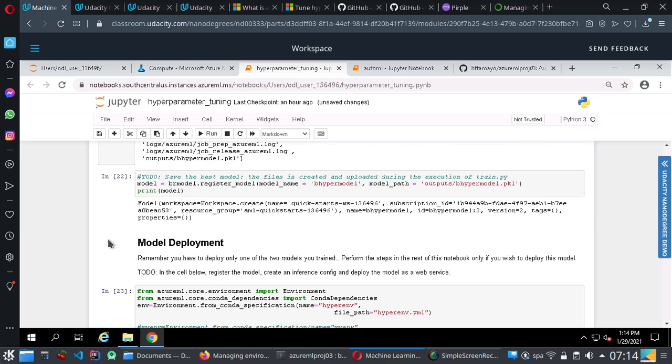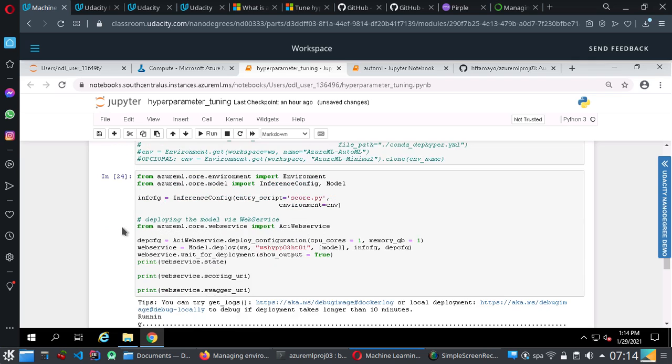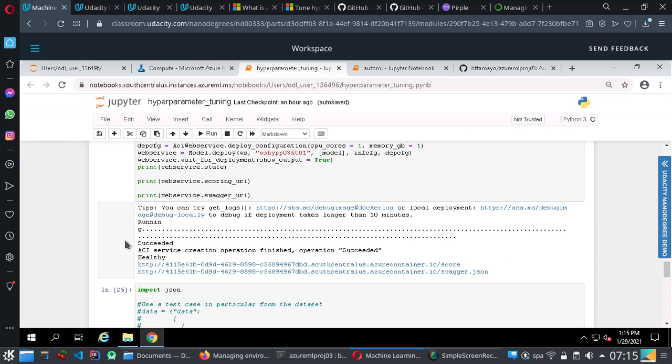So next, we have to save and register the best model. And before deploying the best model, we need to use the environment, the conda environment. And finally, we are deploying the best model into our web services. So the process succeeded.